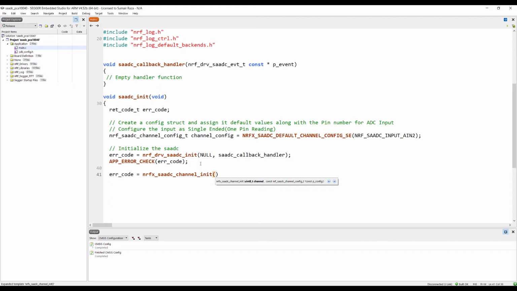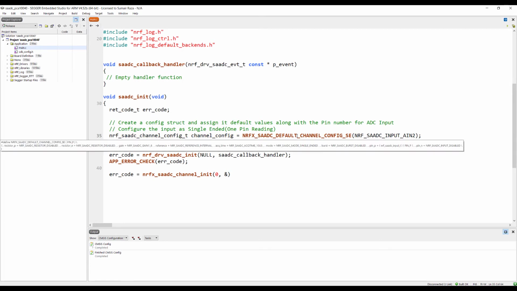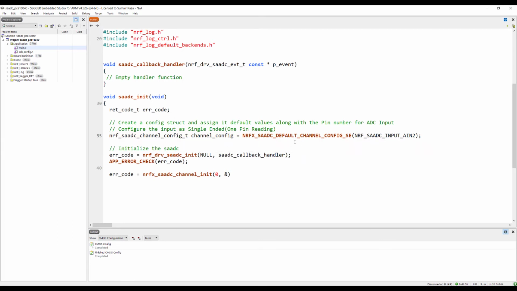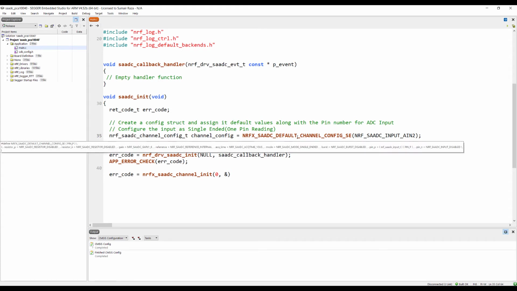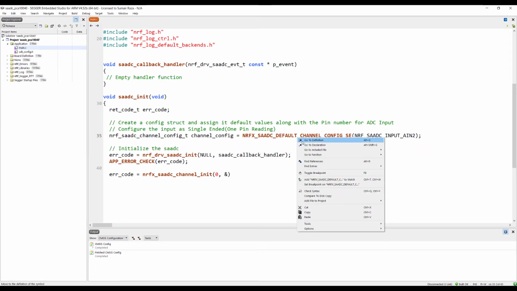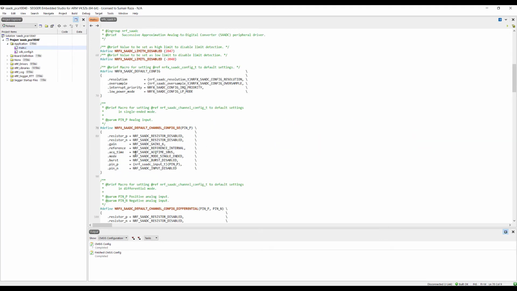The channels are from 0 to 7, so I'm just going to mention the channel 0, and I have to pass it the channel configuration values, which are basically these configurations. These are default configurations. If you are interested in seeing what these configurations are, if you put your mouse here, you can see all of these values. And if you want to know more about it, just right click on it, go to the definition, and here you can see these are the default configurations for this.